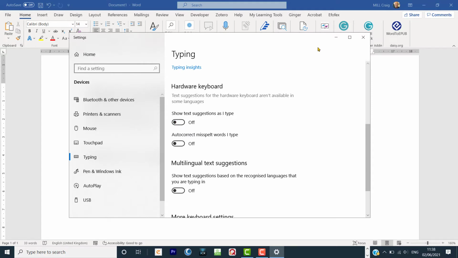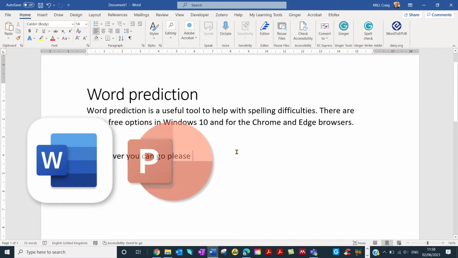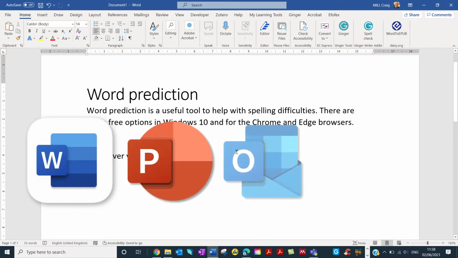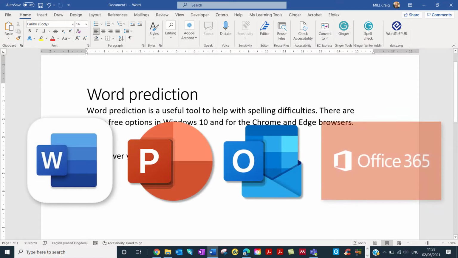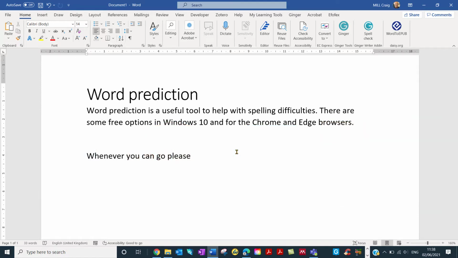Now, the thing about Show Text Suggestions as I Type, it's not just Word that it will work in. It will work in a range of applications. So if you're working on Word Online or PowerPoint or email, wherever there's a text or a word processor, Show Text Suggestions as I Type will appear and you can use it. It's not great, but it might be quite useful.